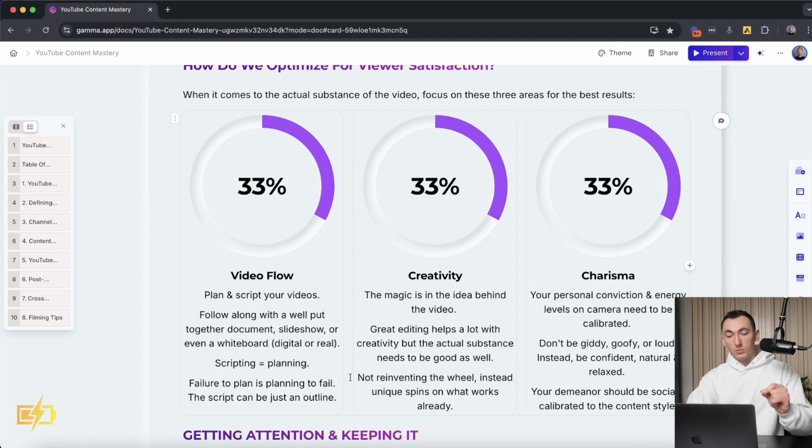Failure to plan is planning to fail. The script can just be an outline. So don't say, oh, I don't like scripted stuff, I don't want to do it. Well, you don't need to script it word for word, but make a bullet point outline. Choose the order of topics that you go through. Now, creativity: the magic is in the idea behind the video. Great editing helps a lot with creativity, but the actual substance has to be good as well.